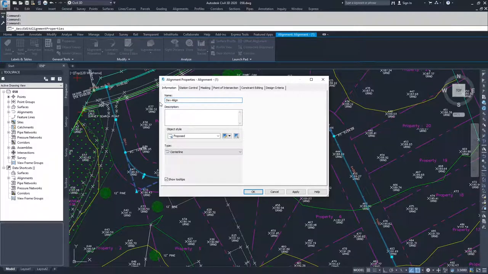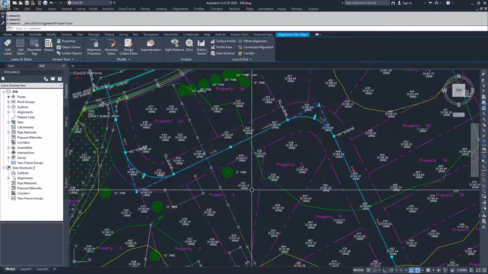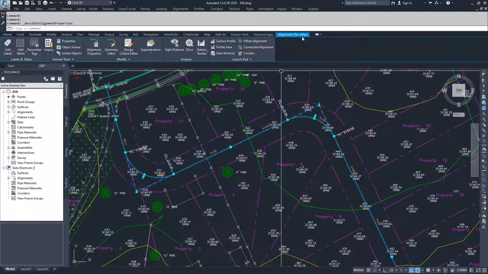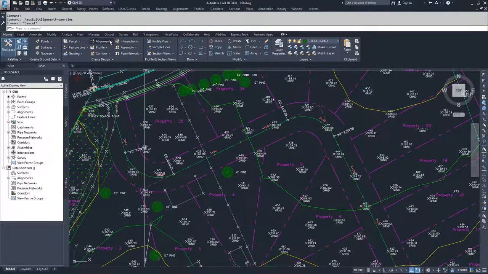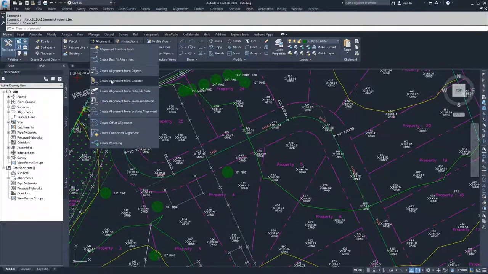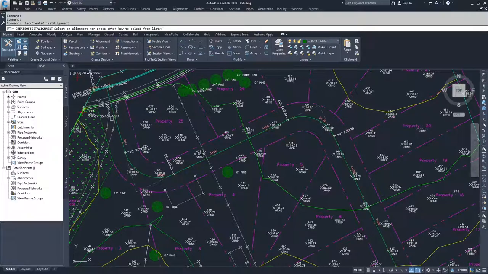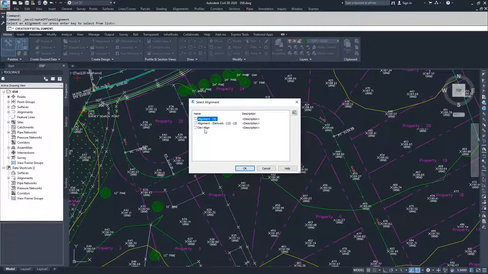And then when we create our offsets, it's going to create names. So there's going to be dev align left or dev align right, and then whatever space that is. So I'm going to go ahead and click OK, so that alignment is now called dev align. And then to create my offset alignments, I'm going to go up to the alignment dropdown. I'm going to navigate to create offset alignments, and Civil 3D is going to prompt me to select an alignment or press the enter key to select from a list. So I'm going to hit enter. And I'm going to choose my dev align.